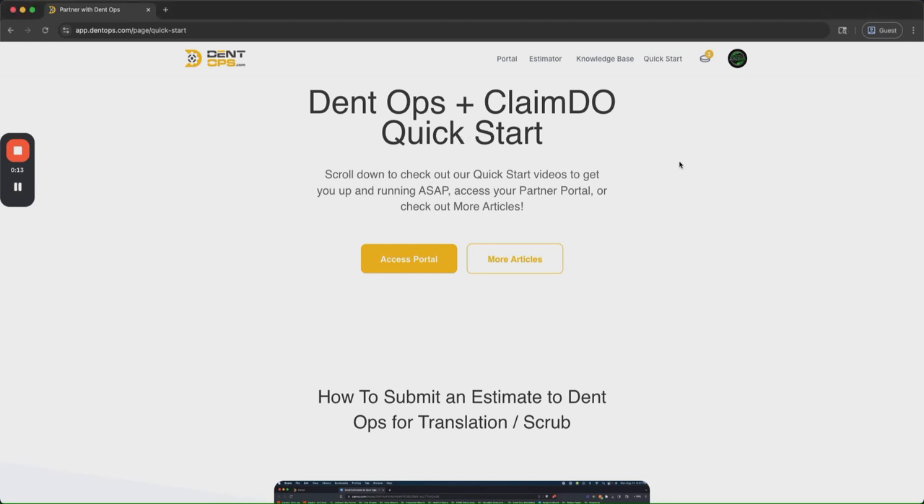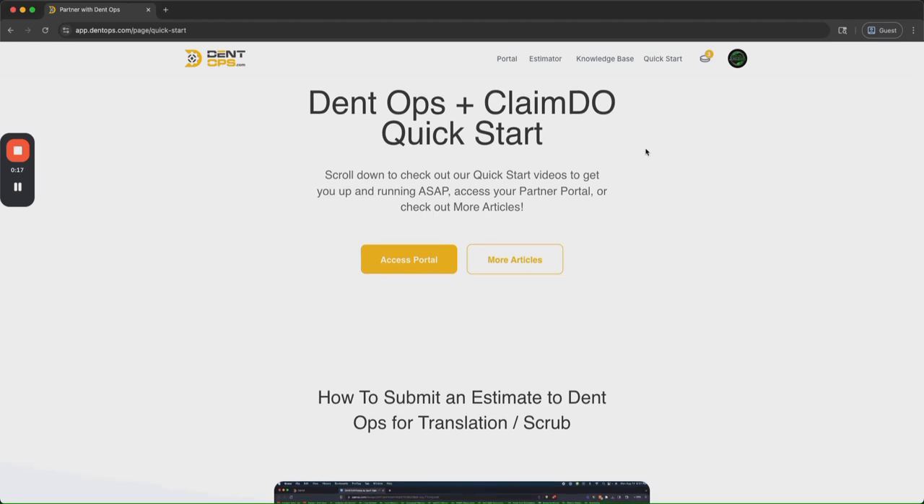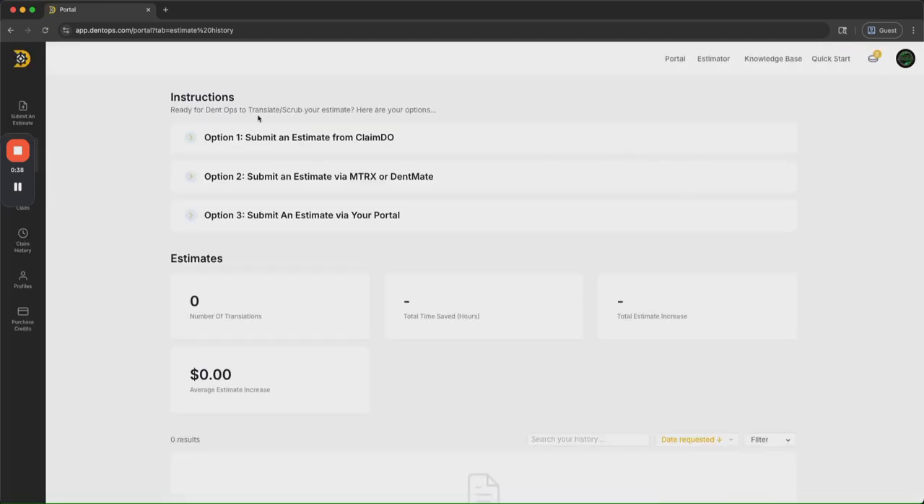I'm here signed into a demo account of the Dent Ops portal. You can access this from any device and follow these steps from any device. I'm actually here on the quick start page to start with, which is where you might land if you just sign in or you just created an account. And the next thing that you should do from here is you can navigate over to your portal in the estimate history section, and it'll give you a nice overview of some of the options that you have to submit your estimate over to us.